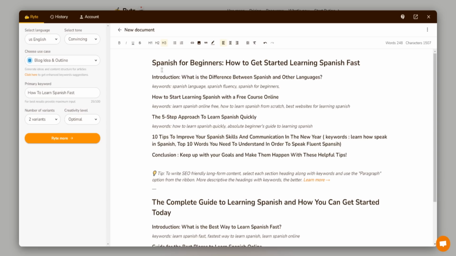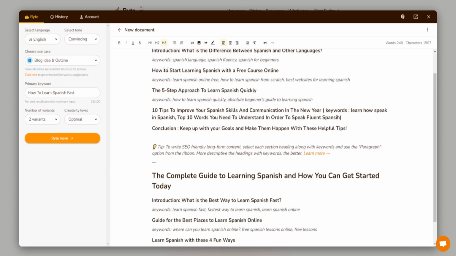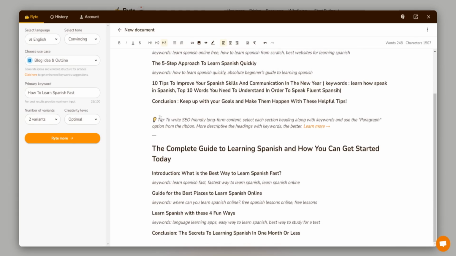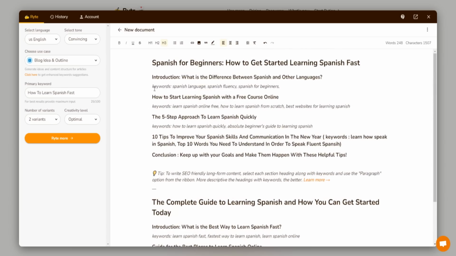As you can see right here: Spanish for beginners, how to get started learning Spanish fast, introduction, what is the difference between Spanish and other languages, and all type of stuff, how to start learning Spanish with a free course, the fast approach to learning Spanish quickly. So it's not bad, and it's actually pretty cool to work with this as well. This has keywords and stuff, so that's not bad as well.